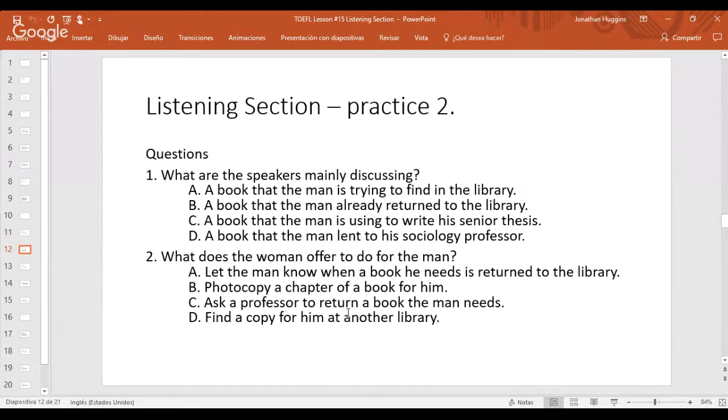So what are the speakers mainly discussing? A book that the man is trying to find in the library? No, he has the book. A book that the man already returned to the library? No, he has it, he didn't return it yet. A book that the man is using to write his thesis, the senior thesis? Yes, this would be letter C. A book that the man lent to his sociology professor? That would just be confusing things. So it's letter C, it's choice C.